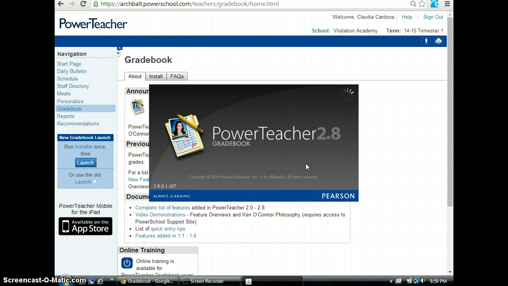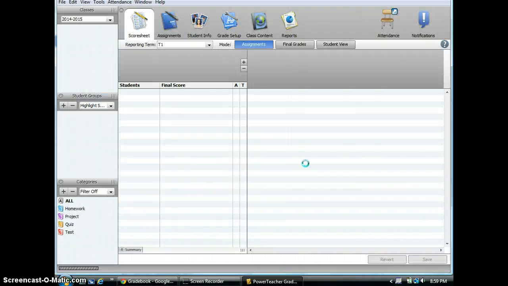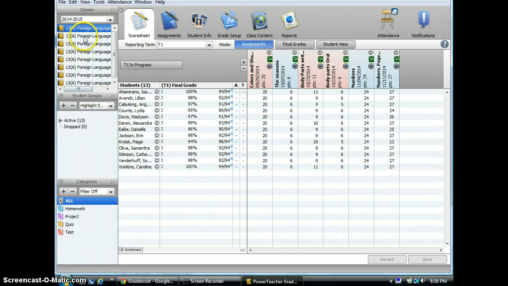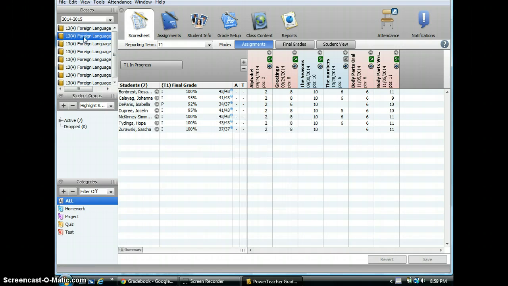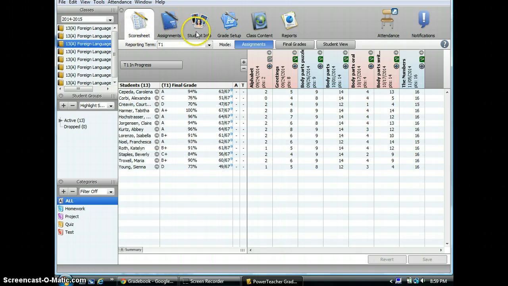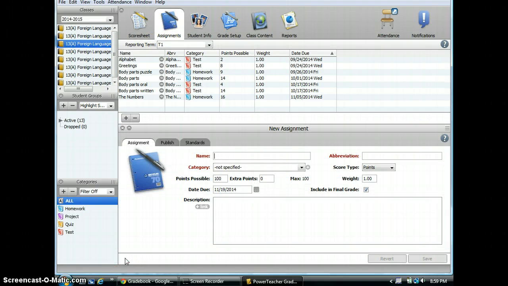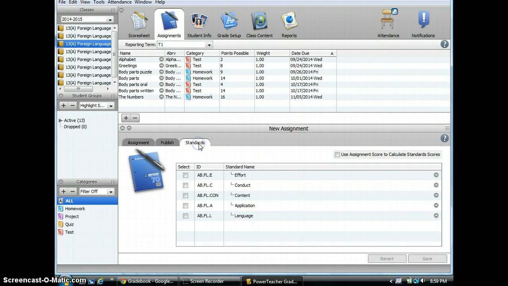First and second grade does not follow this system. I will send a separate screencast of how to enter conduct and effort grades for first and second grades. But as soon as this loads, because it's taking forever, this is first grade, this is second grade, let me get into third grade. So I'm in Claudia's grade book for third grade, and I'm going to go to assignments, and I'm going to create an assignment. I'm going to show you real quickly first that we're in standards.